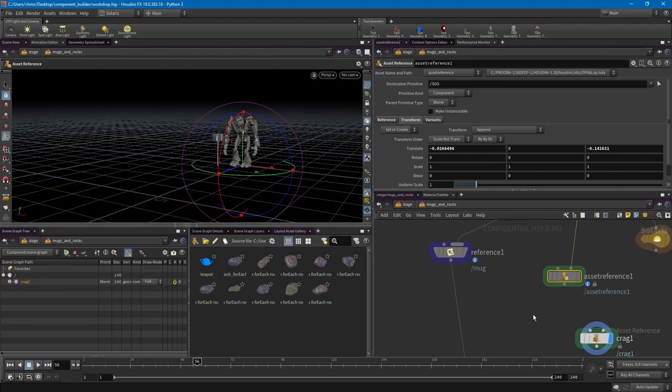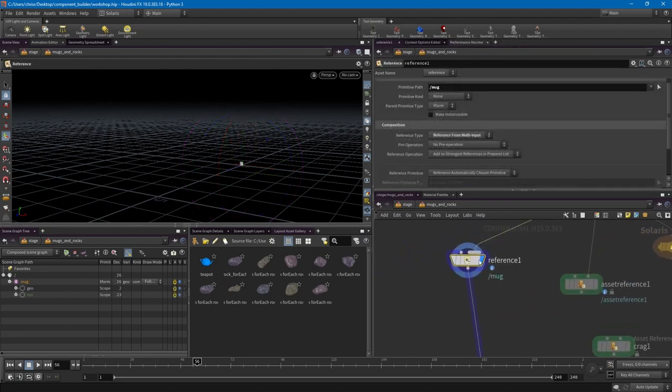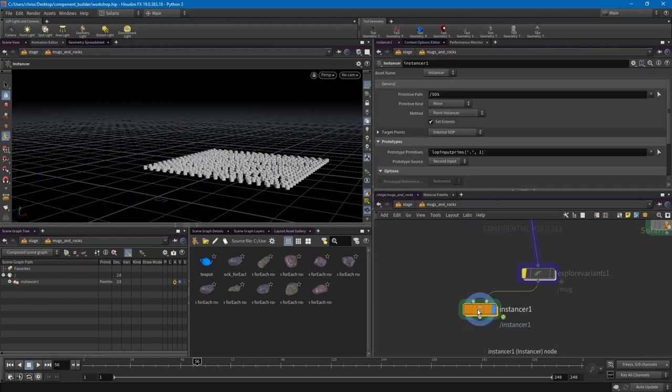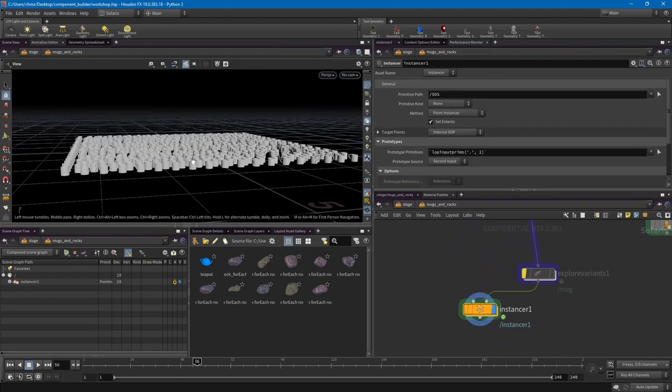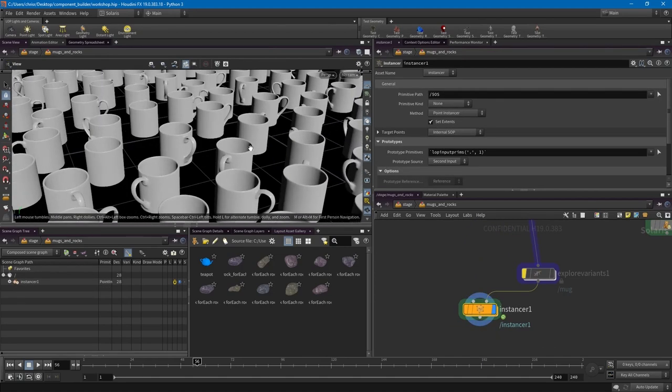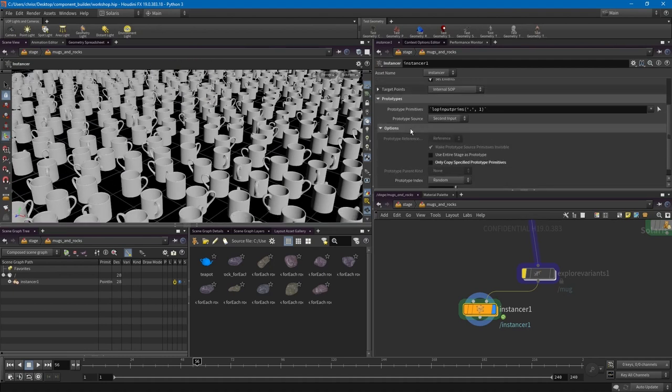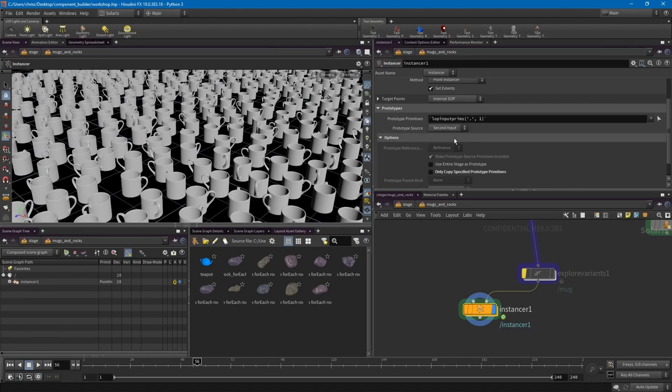So now that we reference our asset in, a very common request is, how do I get a per variant or per variant prototype when instancing? Because if you look closely, we've got a lot of mugs, but they're all the same mug. There's no parameter here that says parameter or prototype per variant.